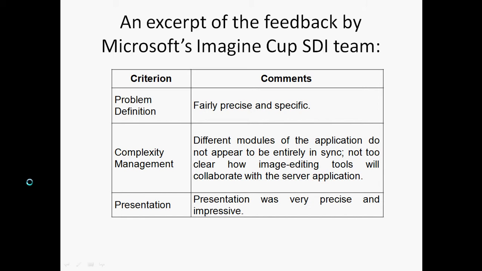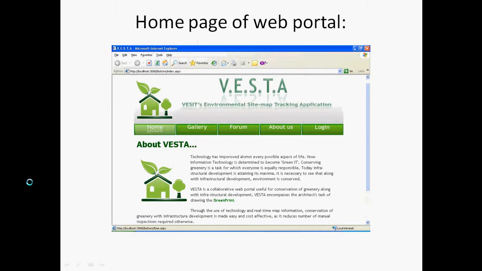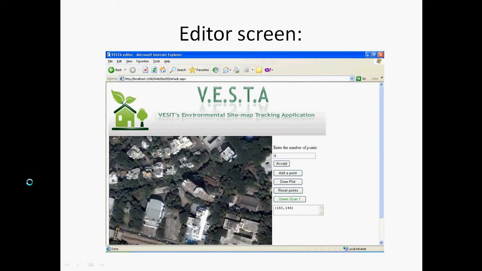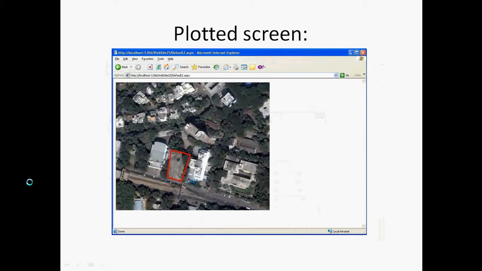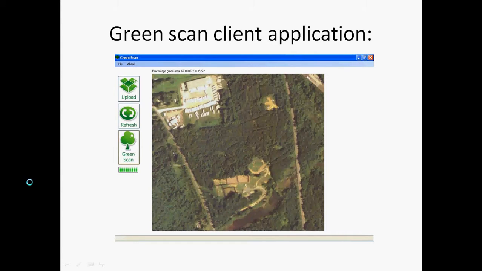So this is a look at the screenshots. This is the web application where users can sign up, and they can draw out their plot like so, and the delineated area would be removed, and somebody from the town planning department then downloads that image and runs the green scan algorithm to check if the greenery has reduced significantly in that area due to the proposed construction.